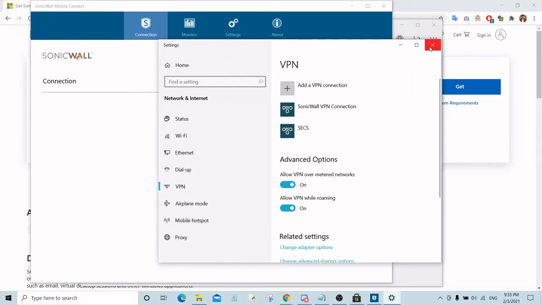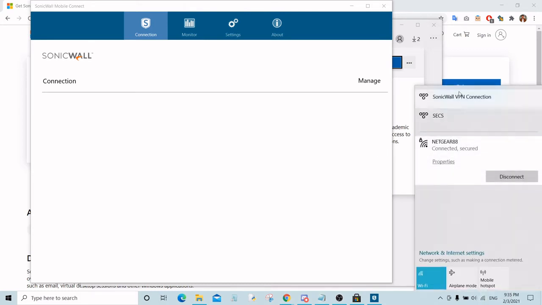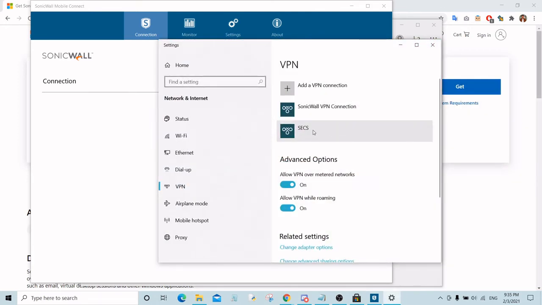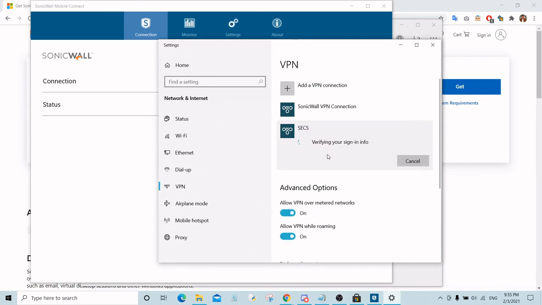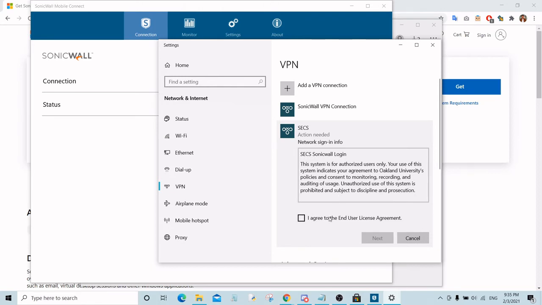In order to get your available VPN connection, you go here to the Wi-Fi and you will see the connection we just set up. We click here and then we click connect. Now we hit next. I agree.